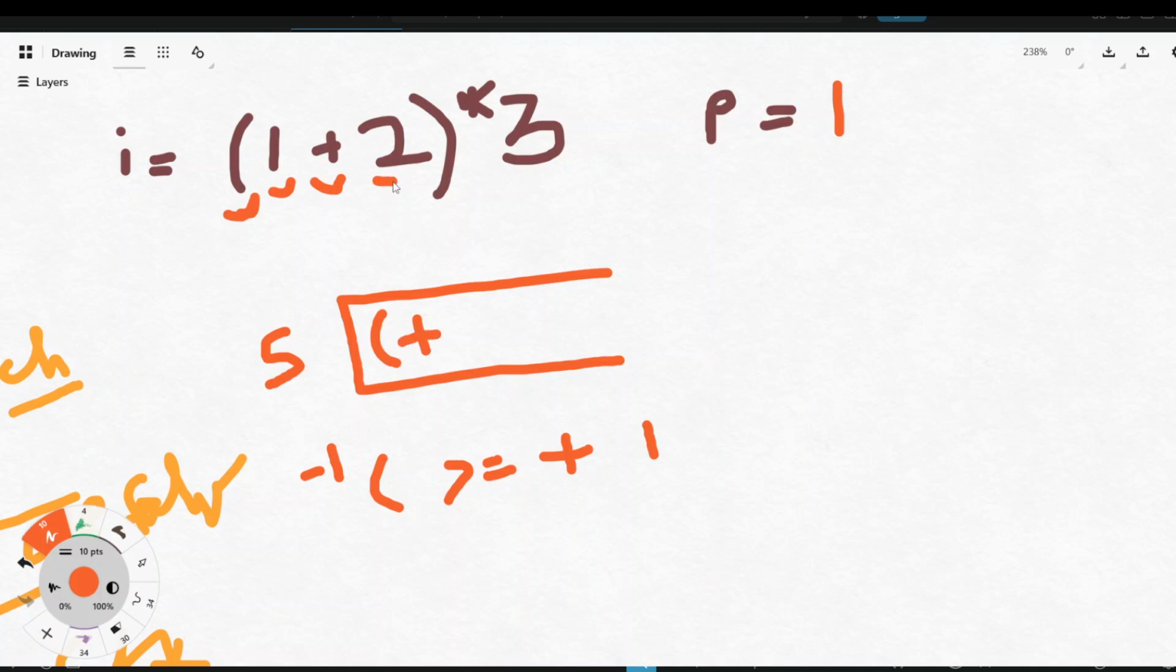And the next, is it alphanumeric? 2 is alphanumeric, so just put the 2 here in the postfix. So 2 came here. Again, we have encountered a closing bracket. Is it alphanumeric? No. Is it an opening brace? No. Is it closing? Yeah, it's a closing brace.